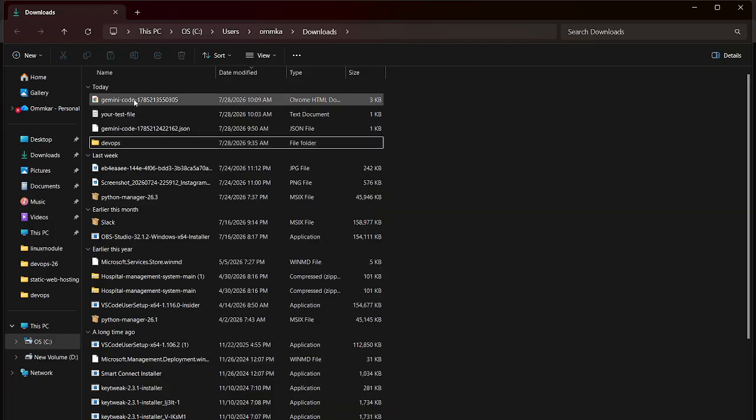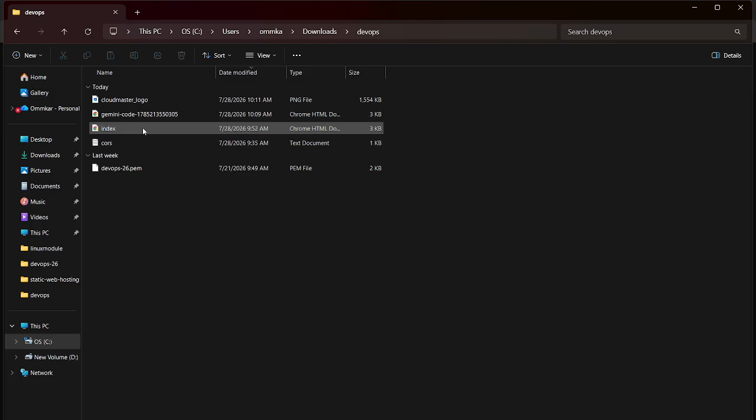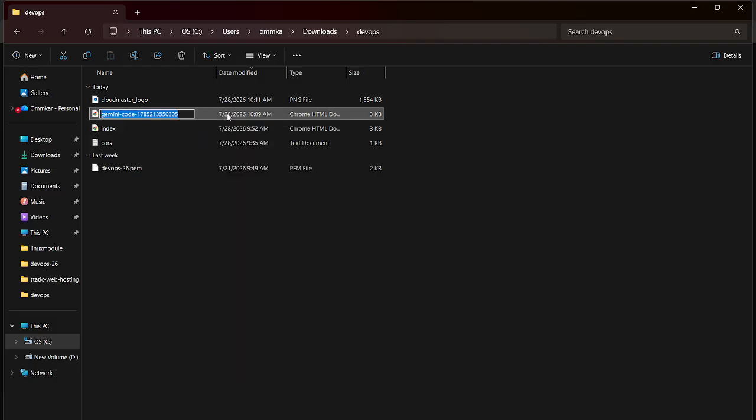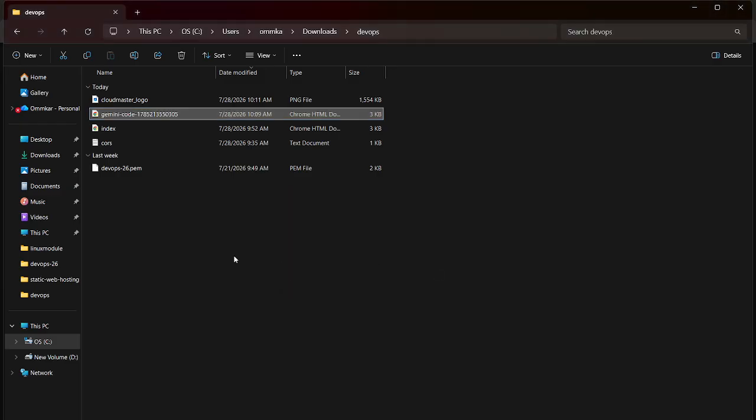And this Gemini code, I am going to grab it from there to here too, so that I'm making sure all my stuff is in a single place, and I'm going to rename this Gemini code to index. I don't think it will work because we can't have two index files at the same location, but let me give it a try. Okay, so what it is saying, to index 2, no, just keep it like that.